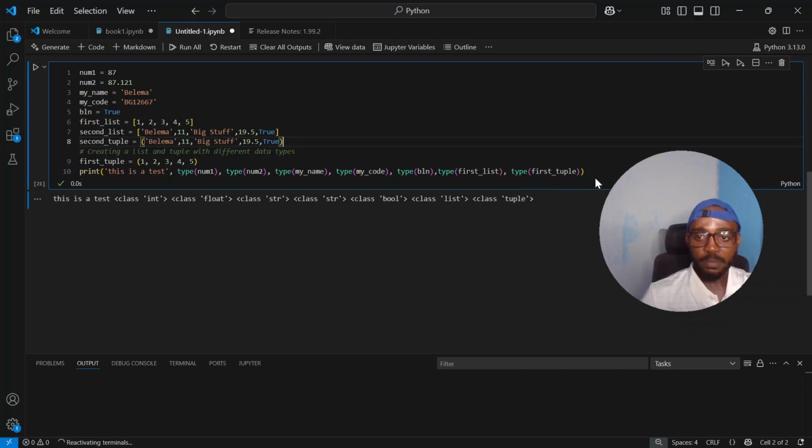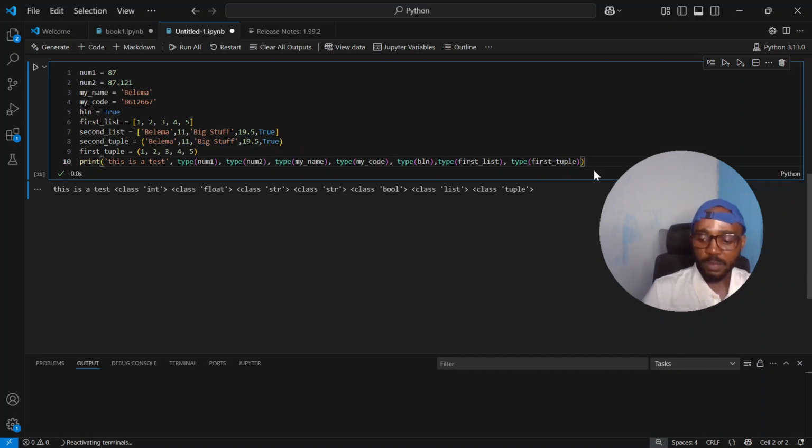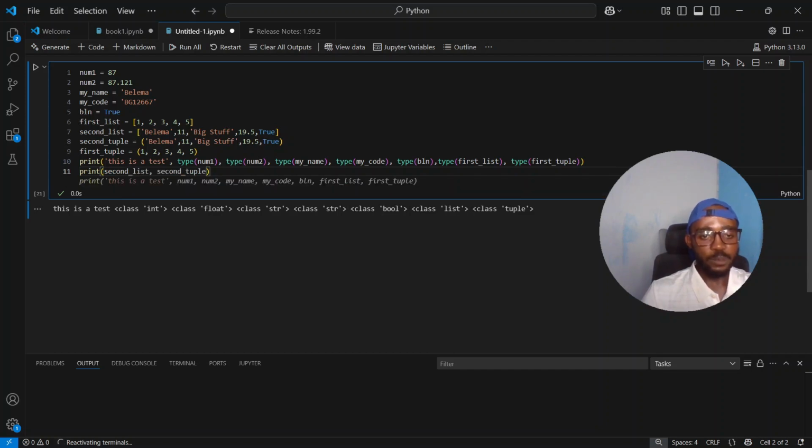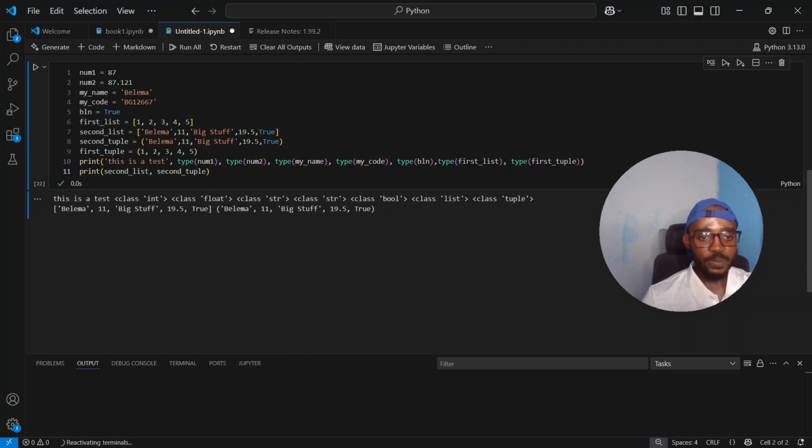And if we call them, so I'm just going to call them here with the print, to say I want you to display the second list, the second tuple. Okay, and I just hit that, so we can see. So this is the first list, the list rather, and you can see it in square brackets, and then you have the tuple in the normal brackets, as you know it.